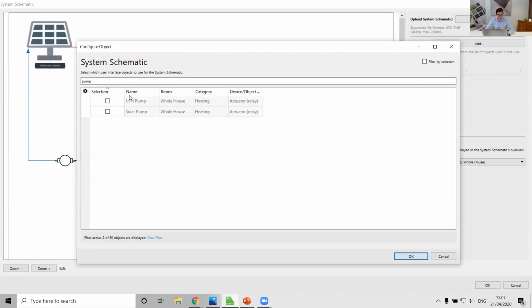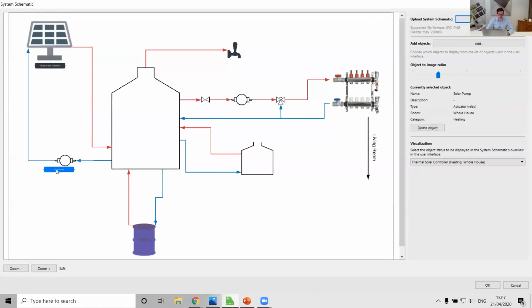So if I search for pump, there's my solar pump. This is just a relay. That's an output. But because it can be visualized, I can show it on the system schematic.